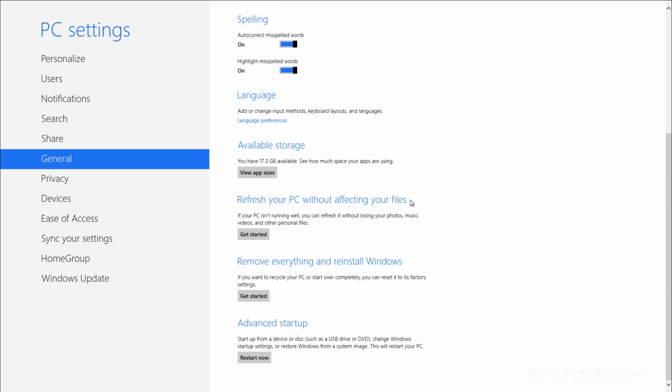Refresh your PC without affecting your files. This is that feature that we read about a couple of months ago where you could basically reinstall Windows without reinstalling Windows. These two options: remove everything and reinstall Windows. You can recycle your PC or start over completely and get rid of everything. Or you can do this, and it'll basically do that, but you won't lose your photos, music, videos, and other personal files.